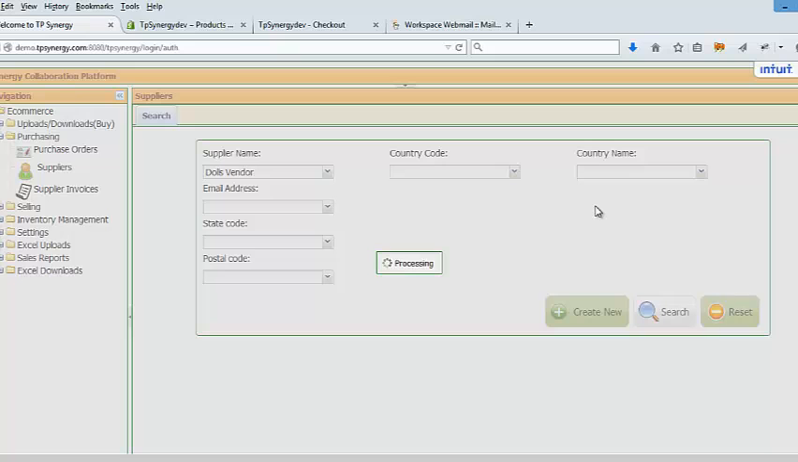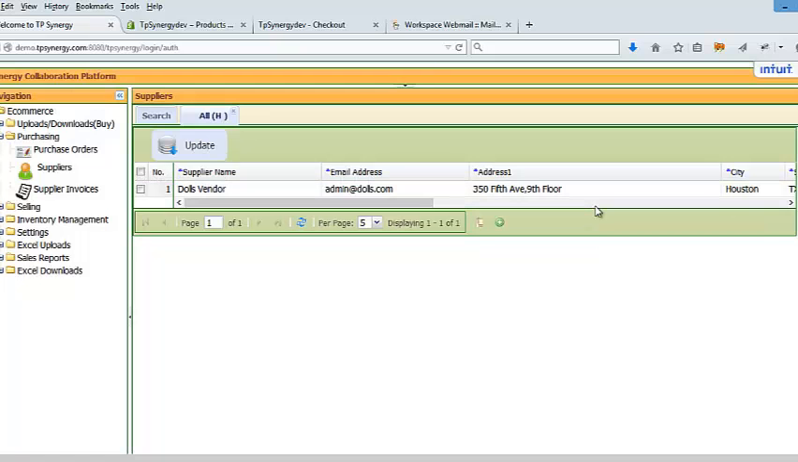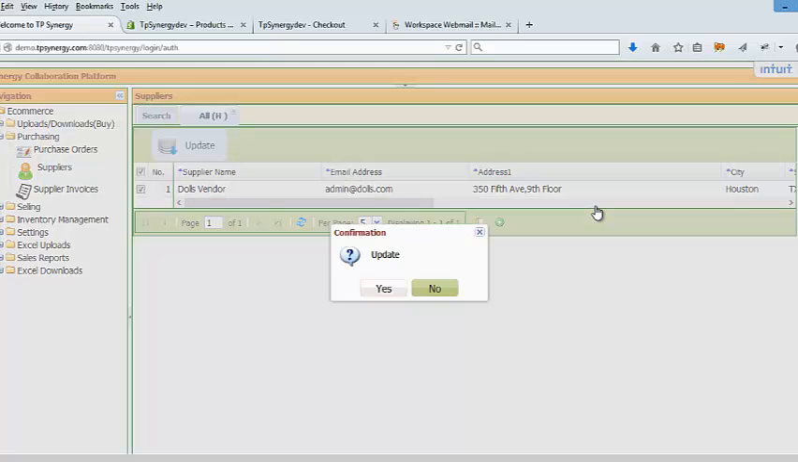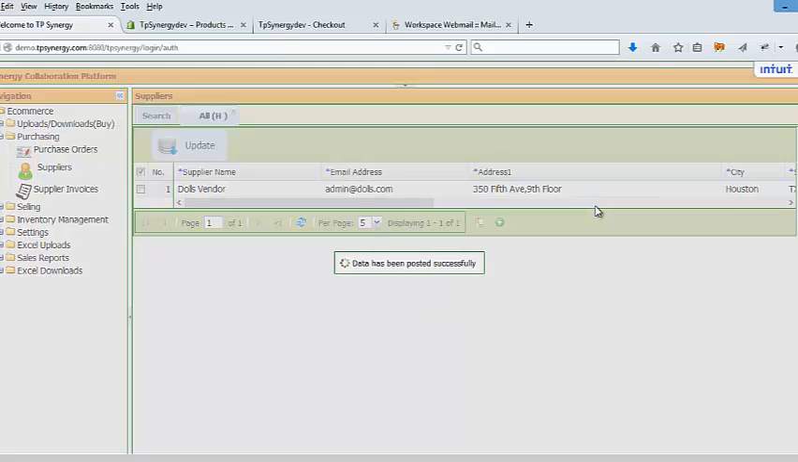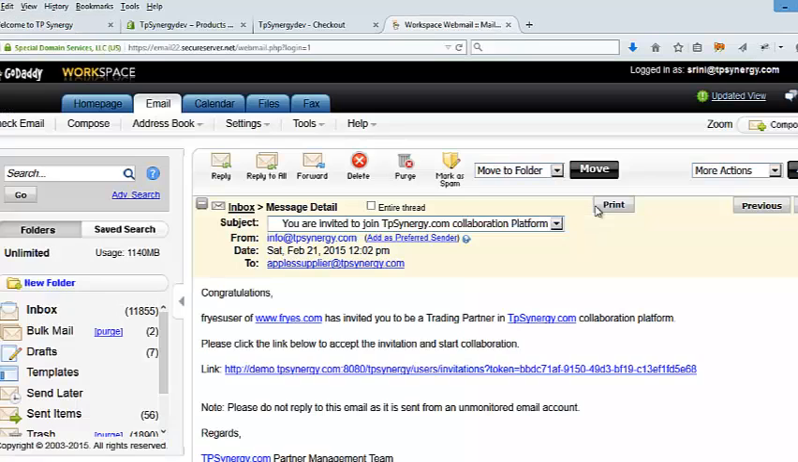So to create a user ID, you may want the supplier to manage the shipments and orders. To create a user ID, you just add the email address of the vendor. In this case, for example, admin@dolls.com. You just update this email ID and update the record. So this will send an invitation to the supplier. The supplier will automatically get a user account. They will get an invitation like this. All that they do is they just click the link and create account.